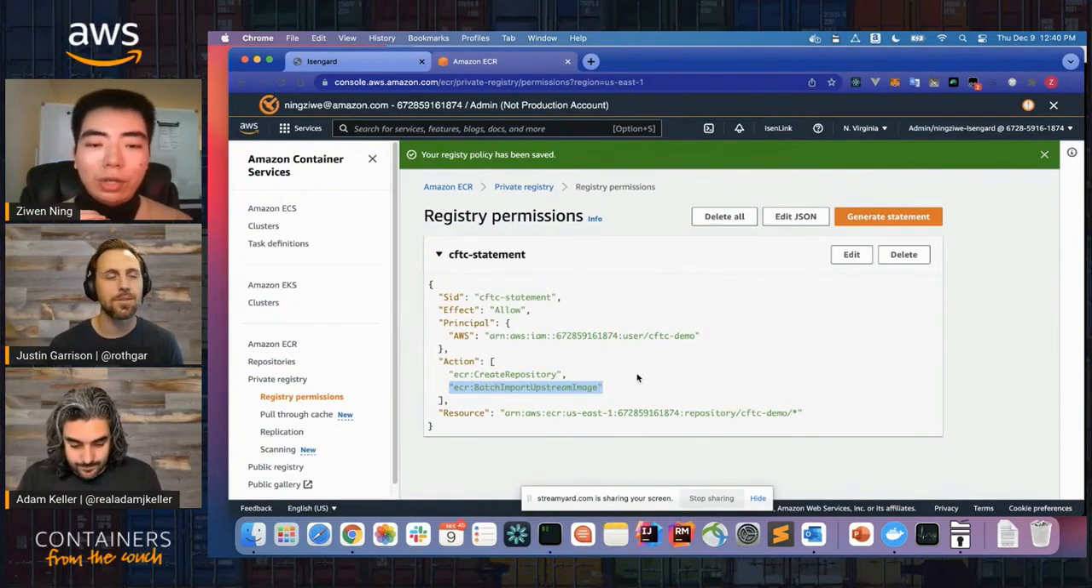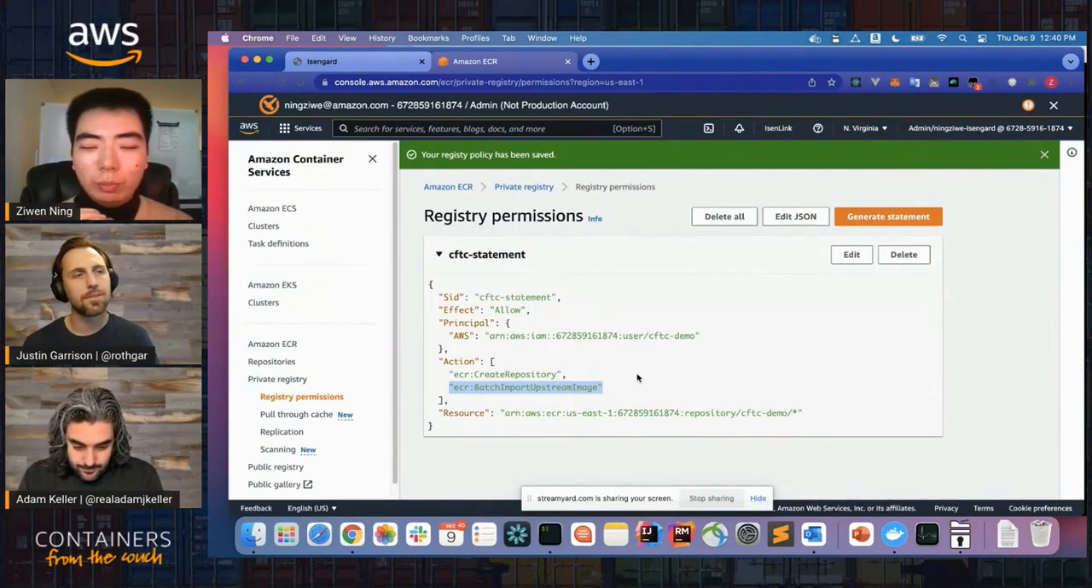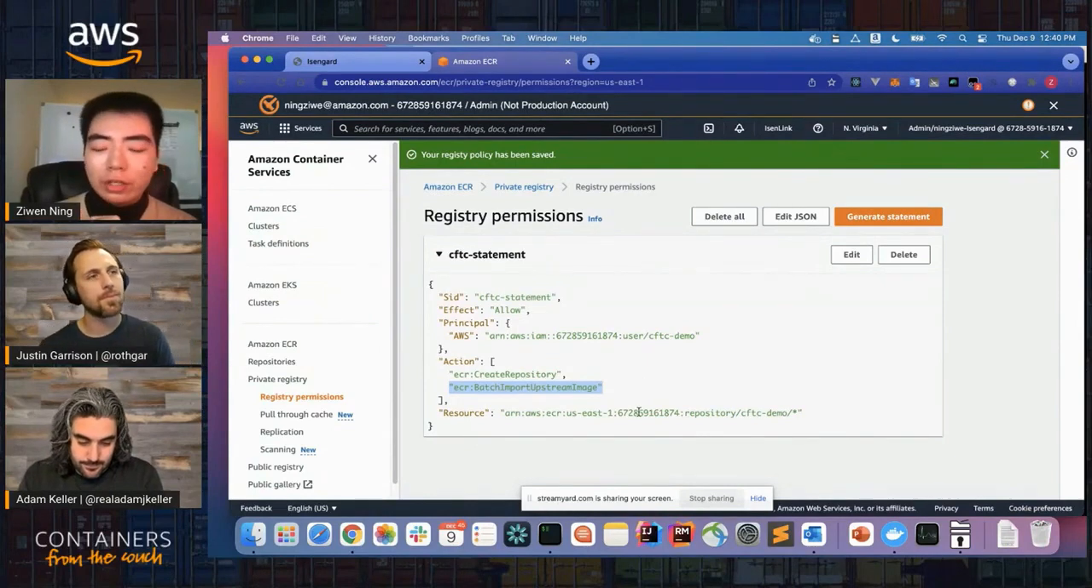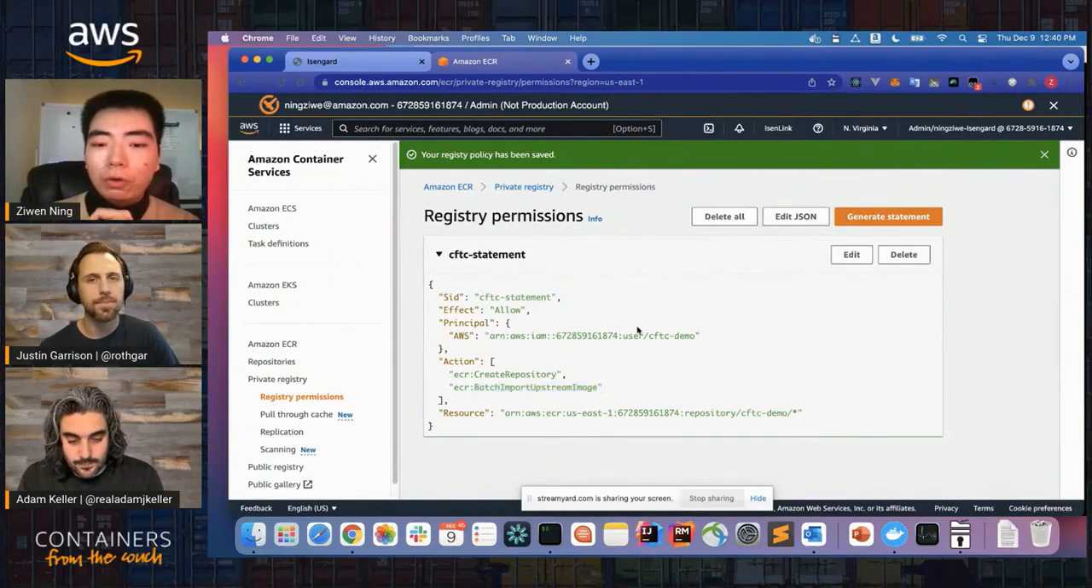Yeah. So customers can control the permissions by themselves. They can directly add the action in their user or role, or they can use the registry policy to control that for multiple users easily.